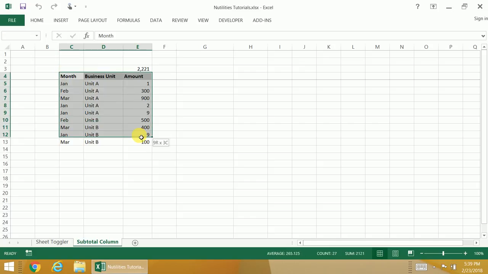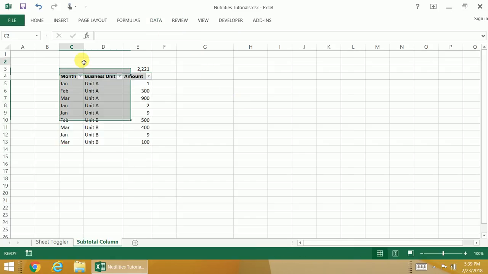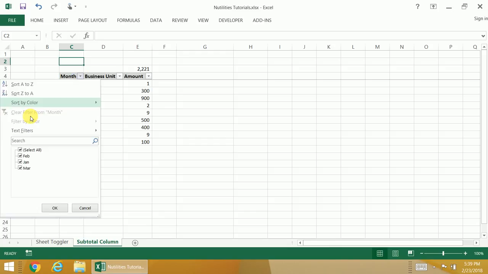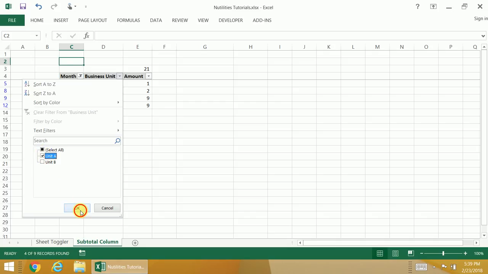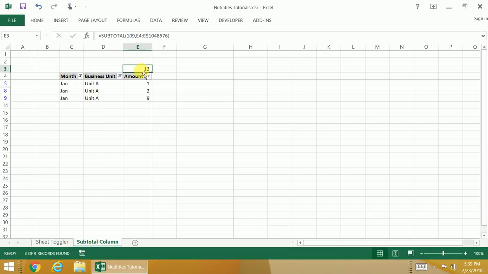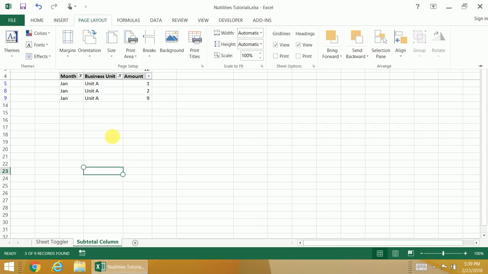So taking this data set I have here, I'm going to go ahead and apply an auto filter to it. And if I was to ask myself the question of what's the amount for January for business unit A, I could go ahead and filter on January, business unit A, and you would see that the amount in that formula is now summing just the showing rows for January business unit A. So I can tell myself that for January business unit A, I'm seeing 12 units or dollars or whatever amount happens to be showing.